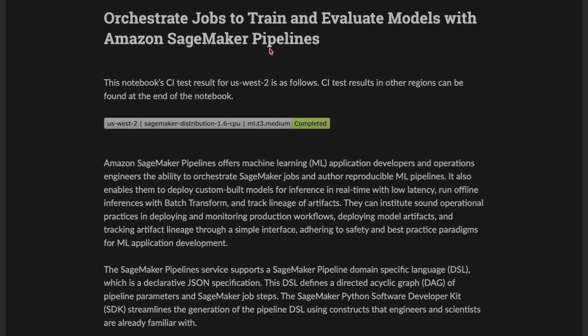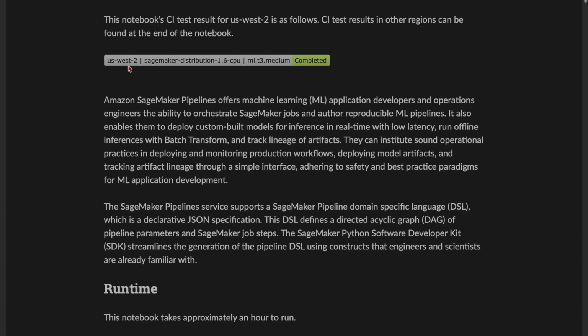This Amazon SageMaker Pipeline is tested for multiple regions, and this is US West 2, and this is the type of the instance.